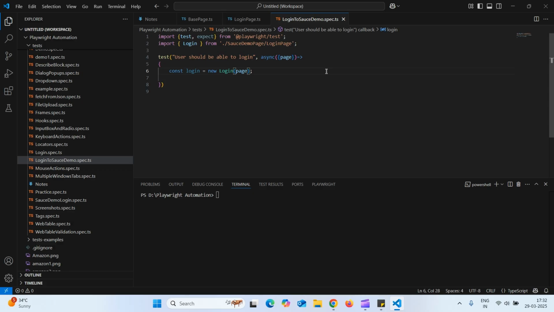If you are a complete beginner, just remember the syntax to create an object or instance: the instance or object is equal to new class name, by using the new keyword. By using the new keyword we create an object of the class. Here is the class name, and we are passing page here. This is the object. So now by using this object I can access the methods inside the login page.